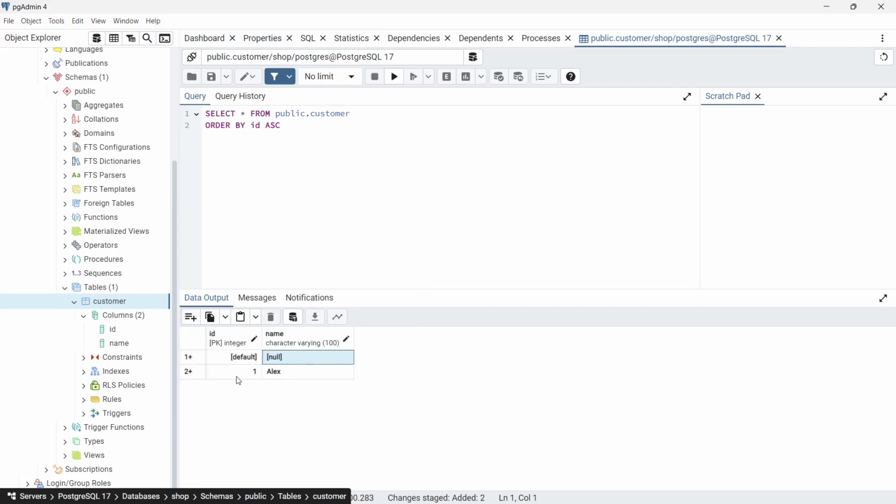Then we'll add another one. So this would be ID 2. We can give it another name, Emily, and then click on OK. So we have some rows in our table. Now if we would like to save it, we'll just click on save. Alright, the table is saved.